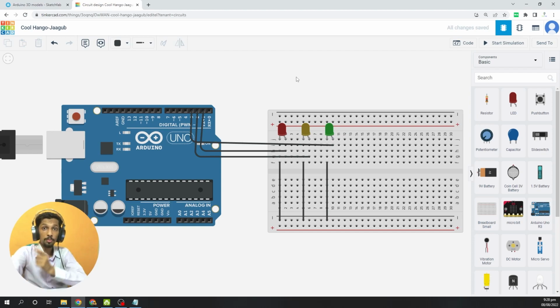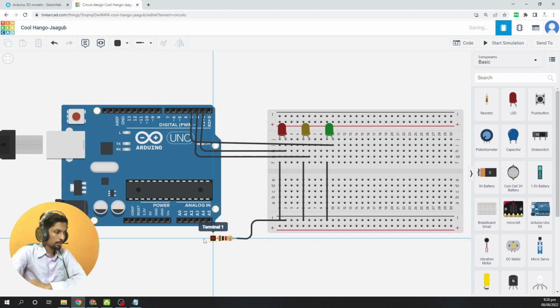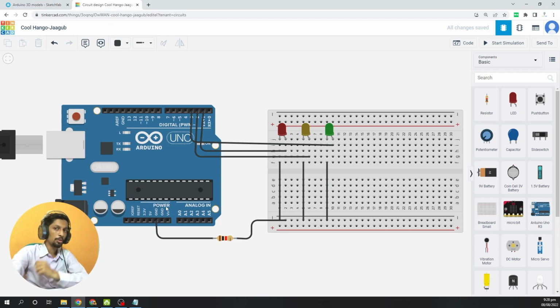Now you may remember we need a resistor. So I am going to take a resistor and place it just like this here, and I am going to connect this port from here to the resistor and the second terminal of the resistor to ground. So my circuit is now completed, and I have connected the ground of all these three LEDs to this Arduino ground. Now my circuit is complete. We are going to program this circuit.